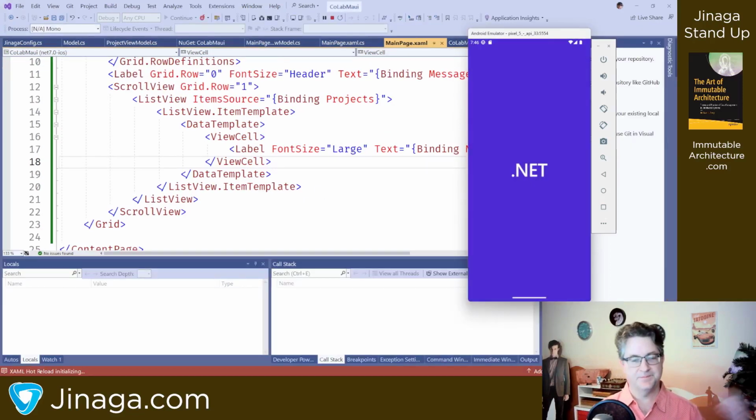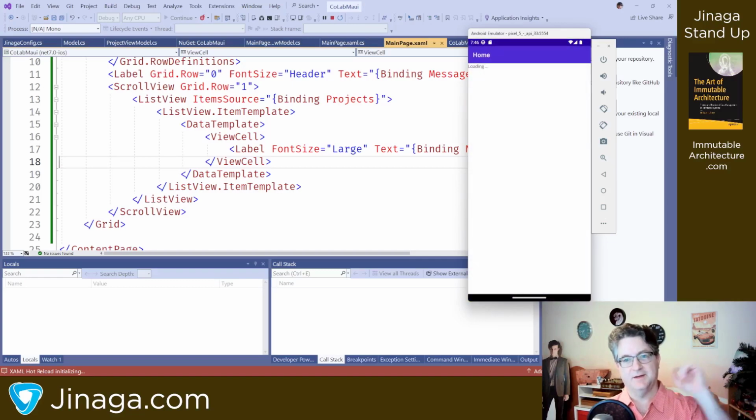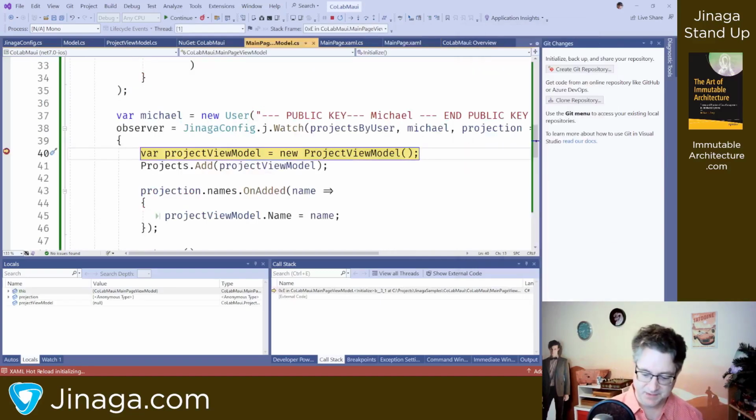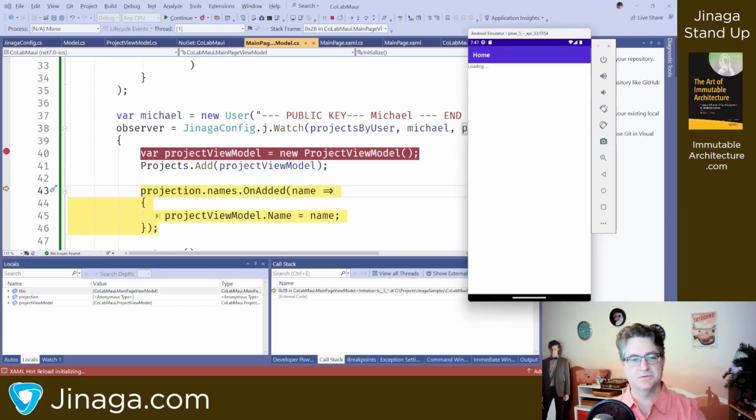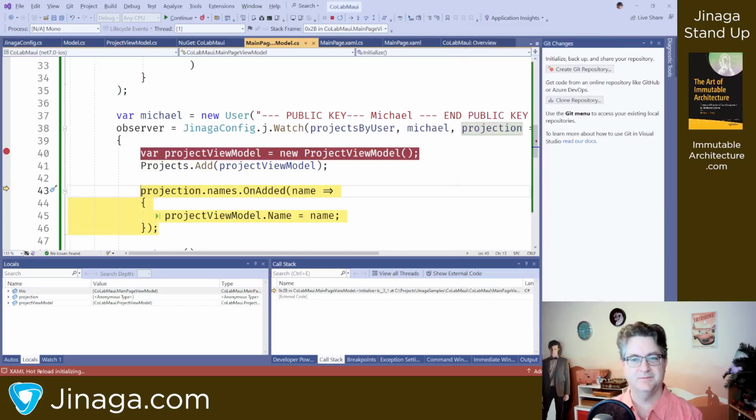So it starts up, it fetches the project from the back end and hits the breakpoint. So now it's creating the project view model, adding that to the projects. Now it's data binding to it. Boom. All right, that's data bound. And now it shows, oh, it doesn't show anything on the view yet because it's paused, I guess.